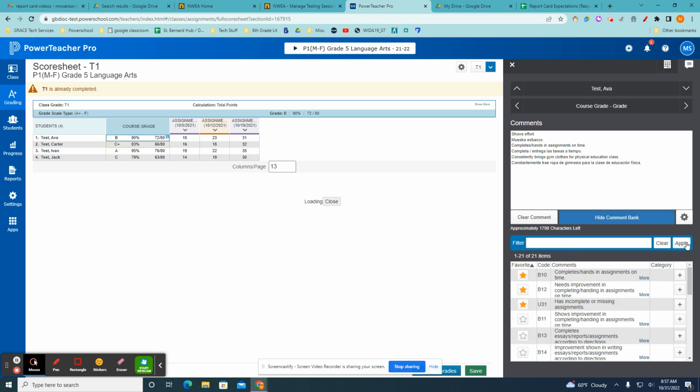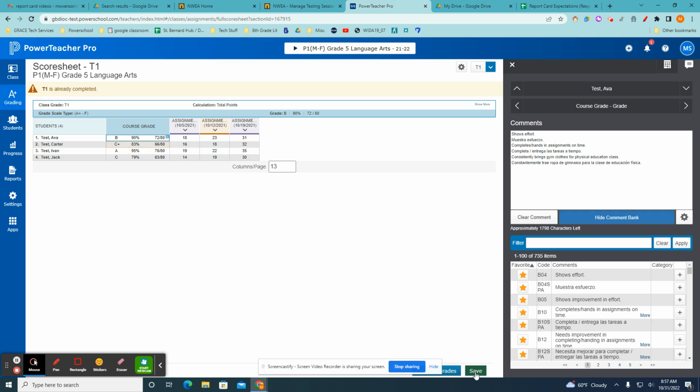Okay, the last thing you need to do then is save so that the report cards are ready to print. And that's it.